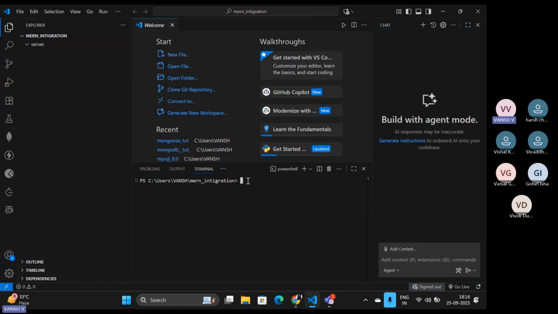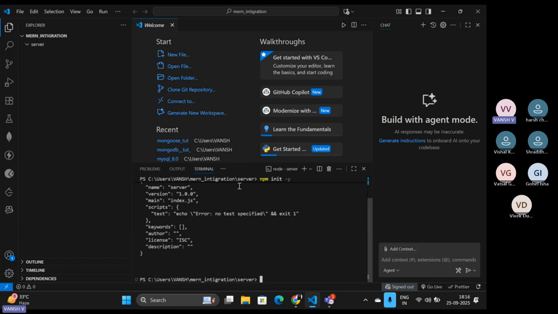So first of all, let's go to our server folder over here. We are right now in MERN integration. So cd server. Here we are inside our server. Now initialize a package.json. For that we use npm init -y. Done. It will take some time. Okay, the package.json is there.